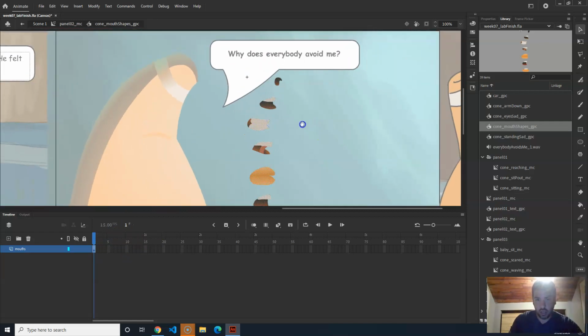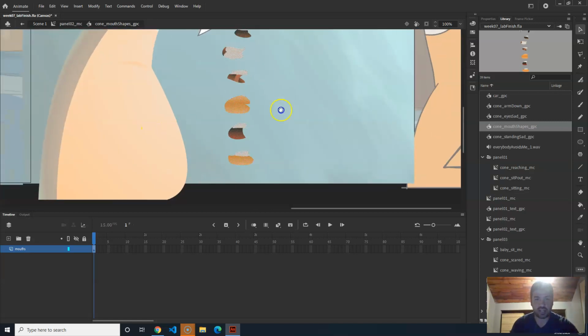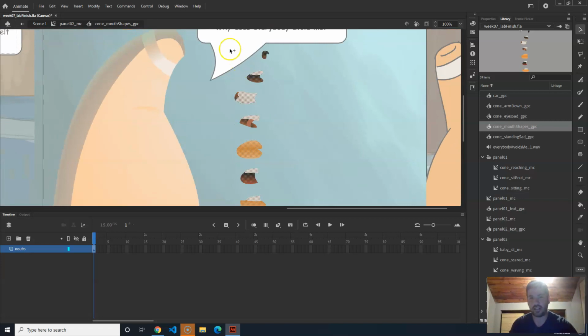You may or may not have noticed this little plus symbol. That's actually the center of the symbol. Sometimes you'll see it down here or down there, depending on how you made it and all that other stuff. So that's the center of it, and it's best to try and always put things in the center. So with all of them selected, I'm going to click and drag and put this one right on center.